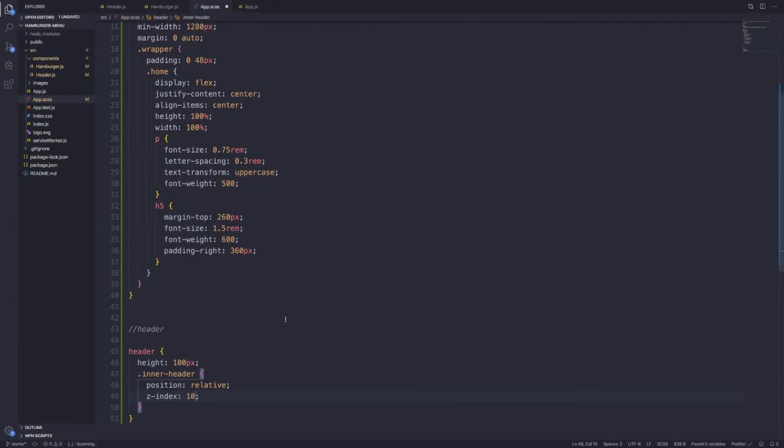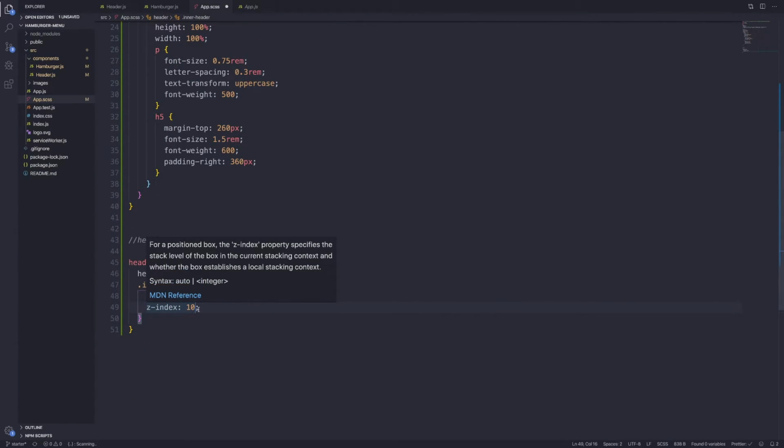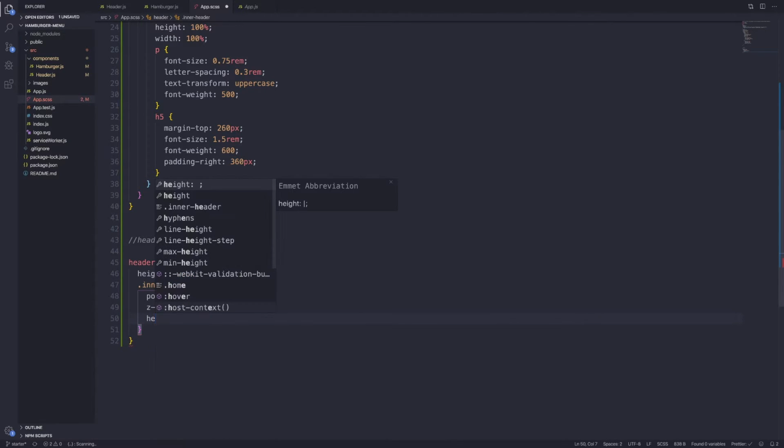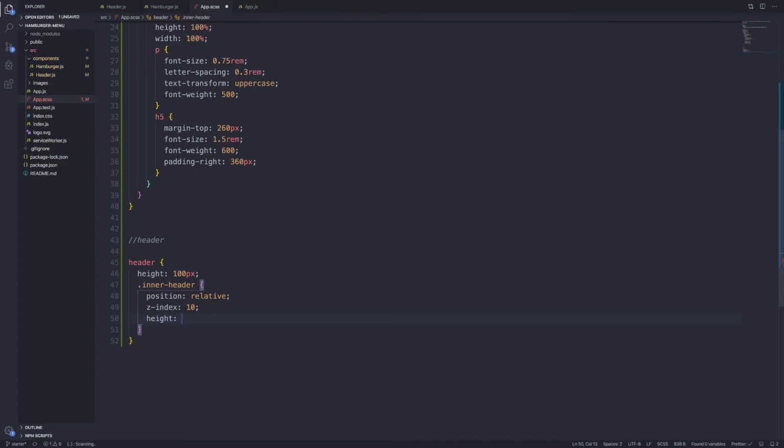And one thing I wanted to note, z-indexes do not work unless you define a position. So if you don't define a position relative, absolute, or fixed, z-indexes won't work because they don't know where they fit onto the page. So always when using z-indexes, make sure you define what position you want it to be. Next, our height's going to be the same as our header since it's nested inside. So let's just put the height to 100 pixels, or it could be 100%.